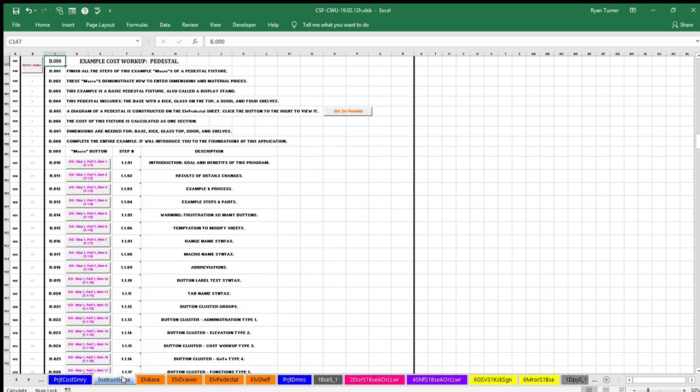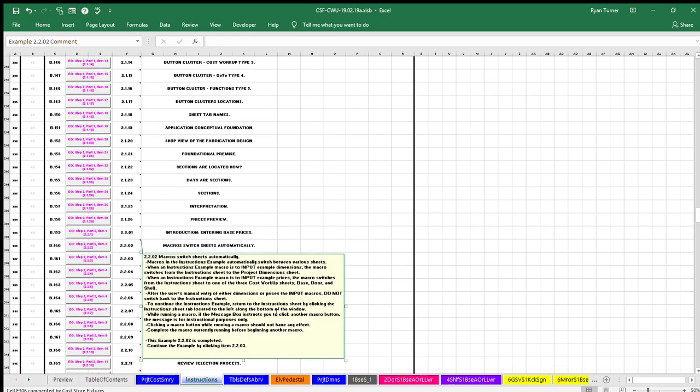The focus of step 2 of the 3 steps is on the principles of this process and how to enter the material prices on 3 cost workup sheets. Example item 2.2.02: Macros switch sheets automatically. Macros in the instruction example automatically switch between various sheets.